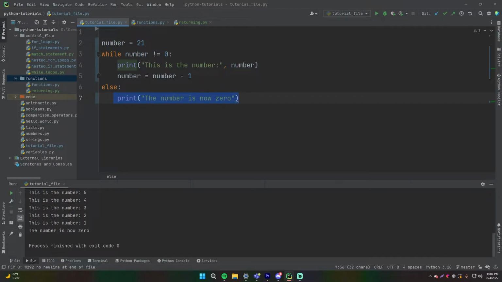So run this, and there we go. We get the number is now 0, and it runs not in the middle, but at the end, because that's when the condition becomes false. So that's pretty freaking cool. You have some sort of code you can add to your while loop that runs only once the while loop is done. Pretty awesome.